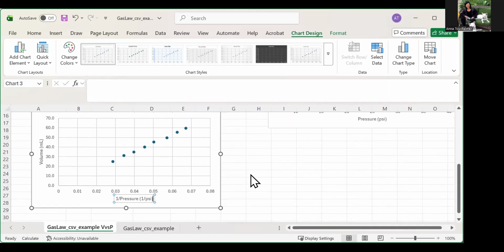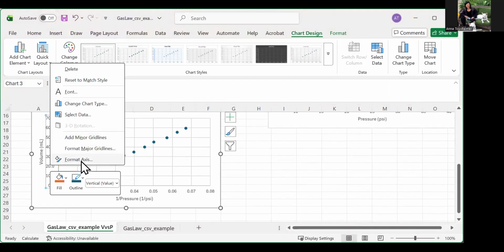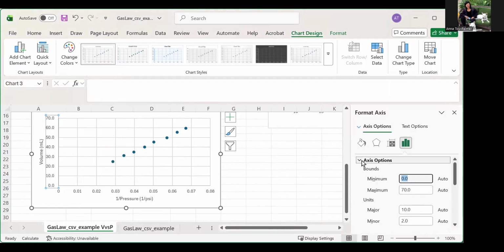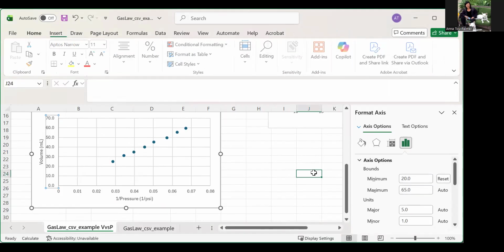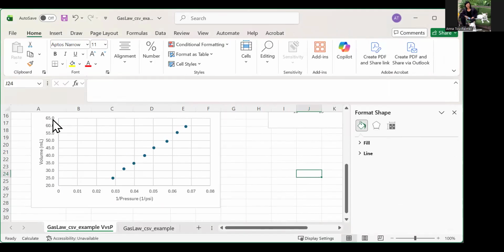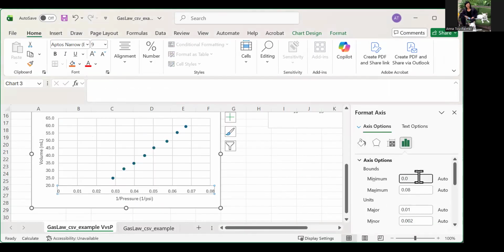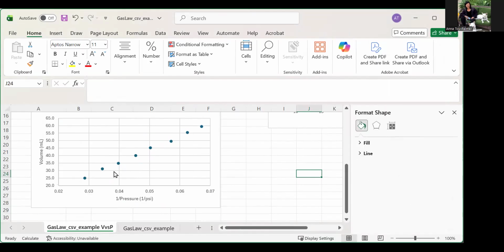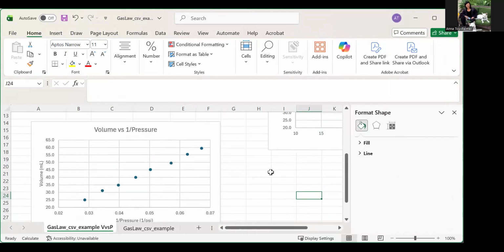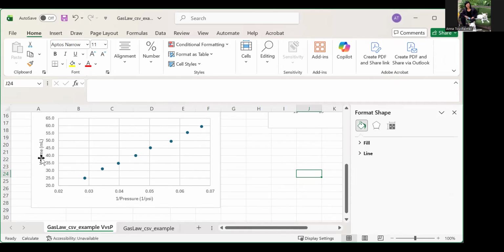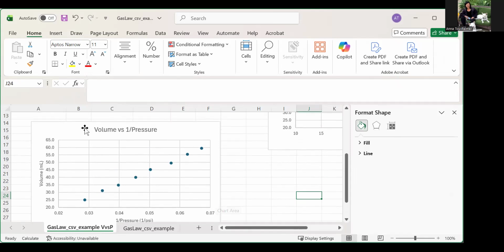Okay. Now again, you can see that there's a lot of empty space here. So let's say we start at 20, format, and for our bounds, we'll start at 20. Okay. And that hasn't changed, 20 to 65. And then here we'll start at 0.02, and I'll go up to 0.08. Okay. So now we have our dots and we have our data points. And then we have basically our axes labeled, and we have our title for our graph.